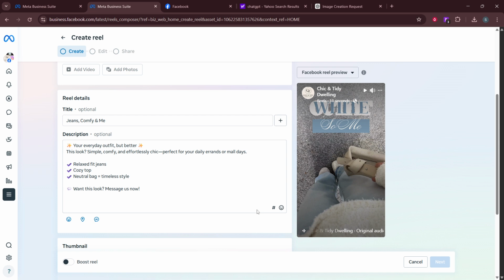Now set your audience. Choose public. This is recommended for reach because it allows anyone on Facebook to discover your reel, not just people who already follow your page. Public visibility helps your content get recommended across surfaces like the Reels feed and your page's Reels tab, increasing the chance of new people finding you.